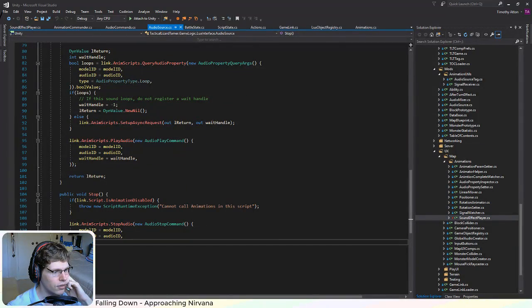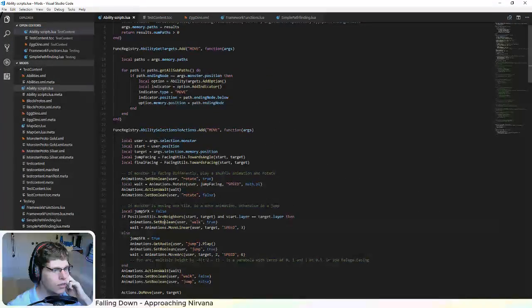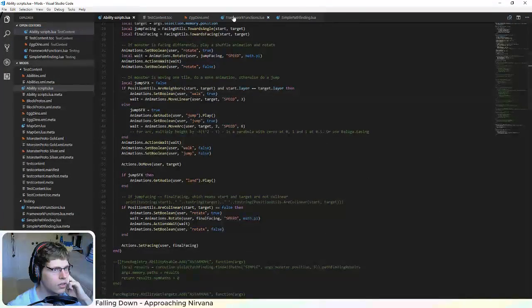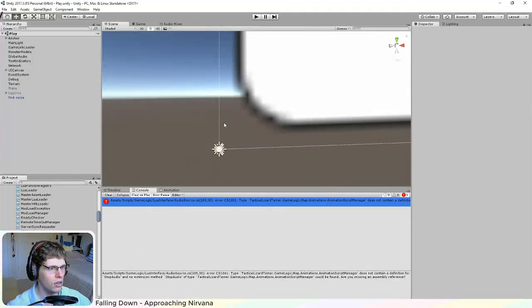Okay, so I think that's it. Did I already write a script to test this? Yeah, so this pink noise is a looping sound. That's just white noise, and we'll play it and then wait 2.5 seconds and then stop it. Let's try that now. Got to recompile everything, of course.